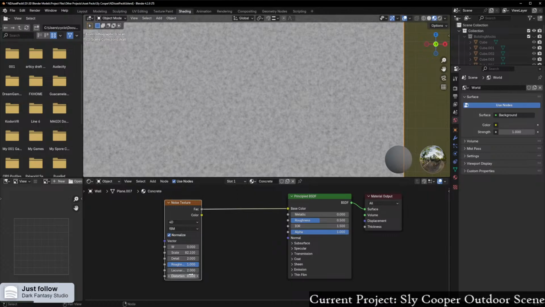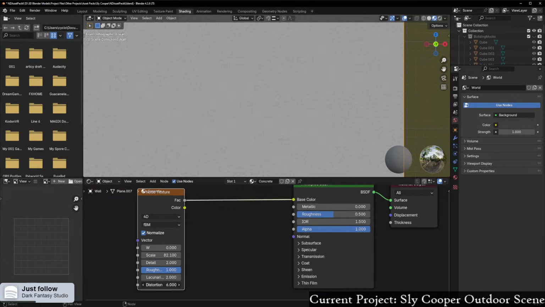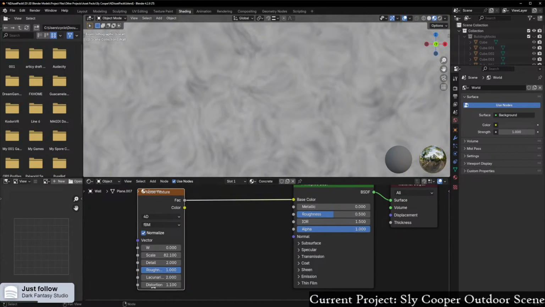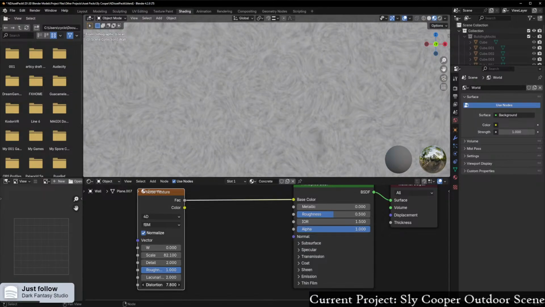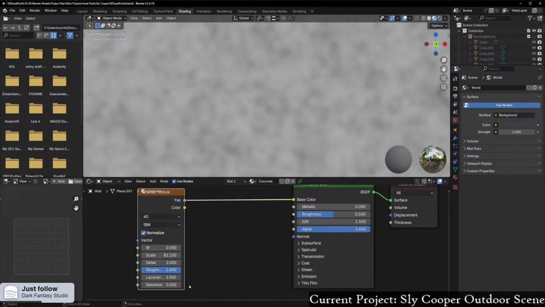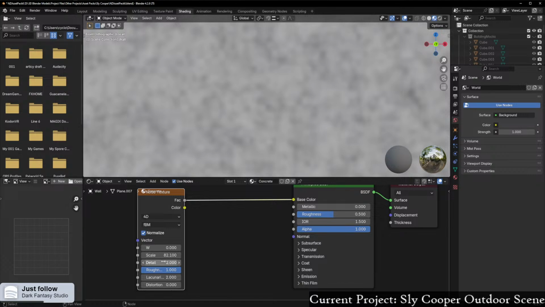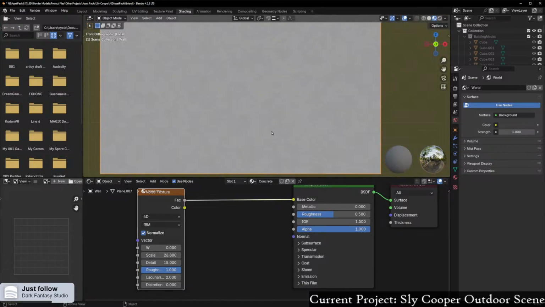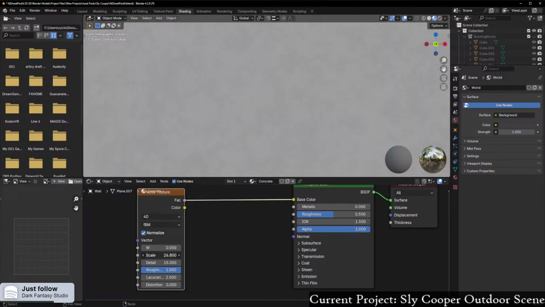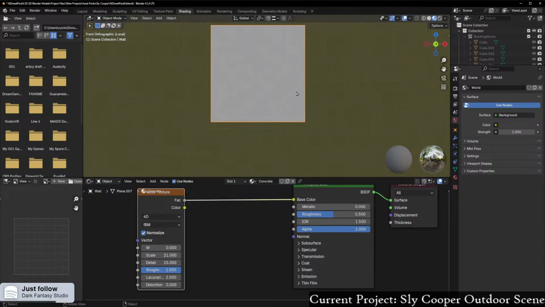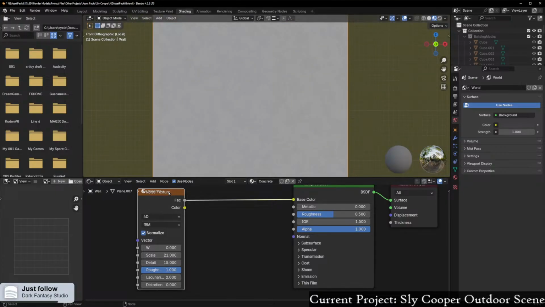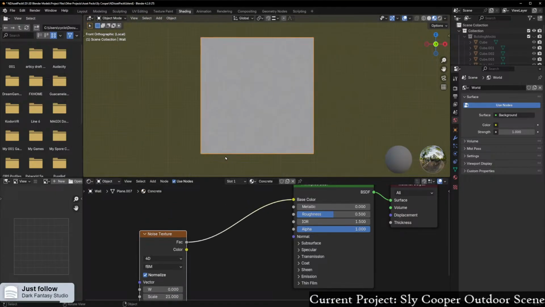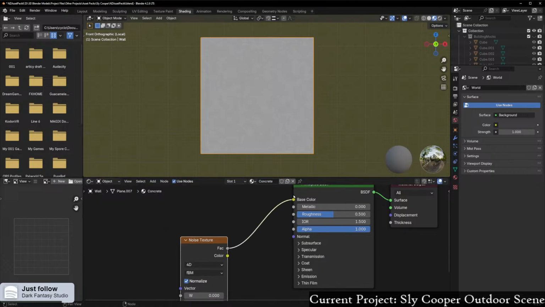So I'm going to set the roughness all the way up. Do I need distortion? Probably not, actually. I will set the detail all the way up though. So this is going to be the basis for the basically chipped away parts of the wall.